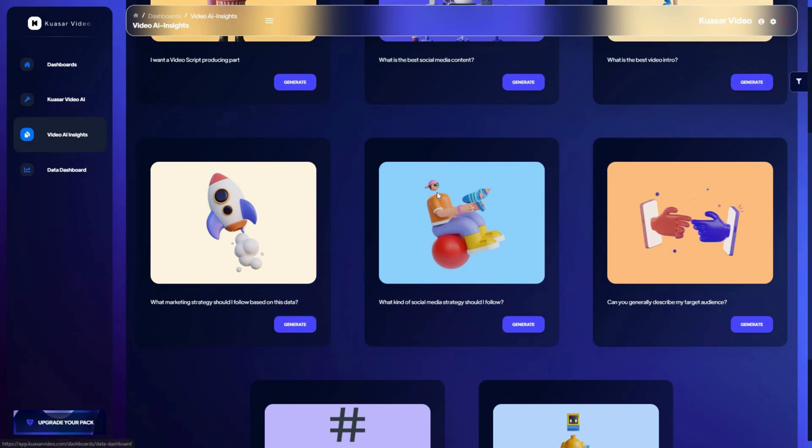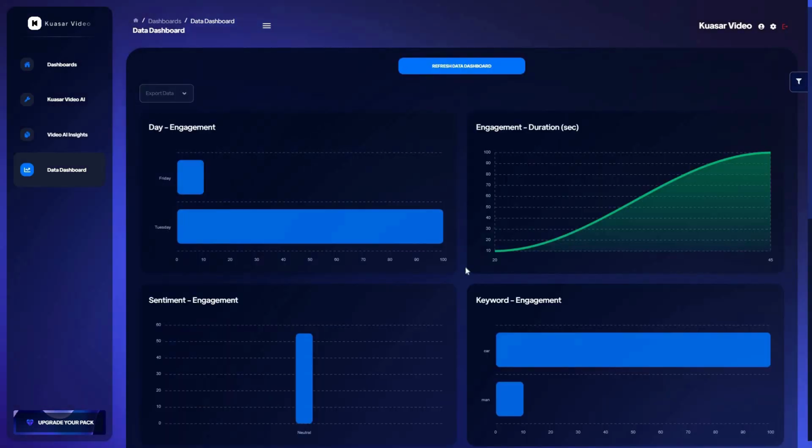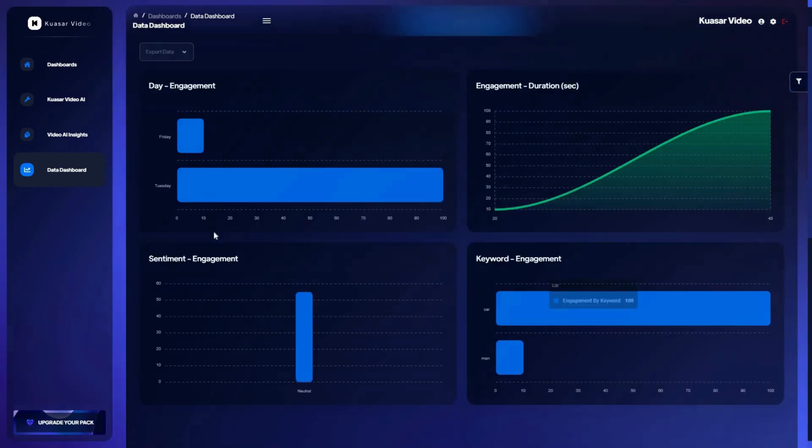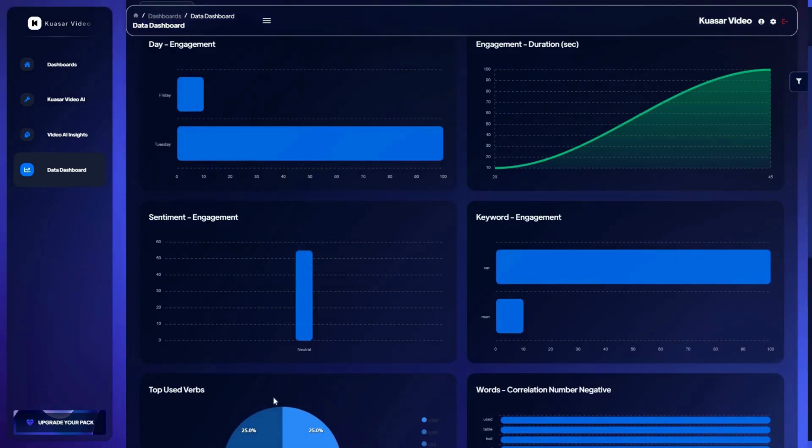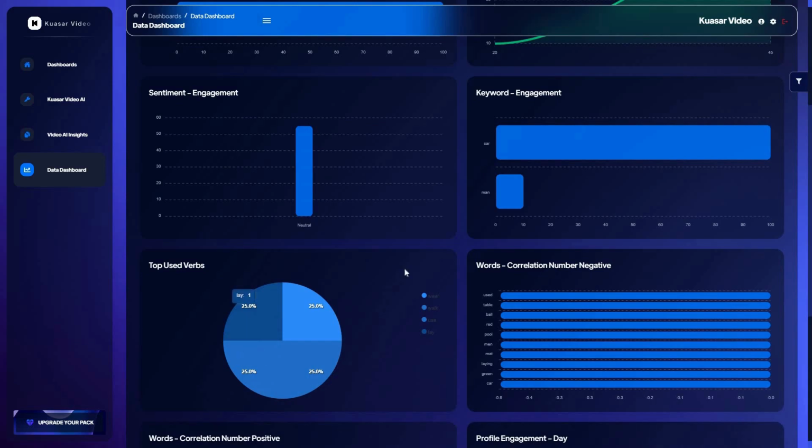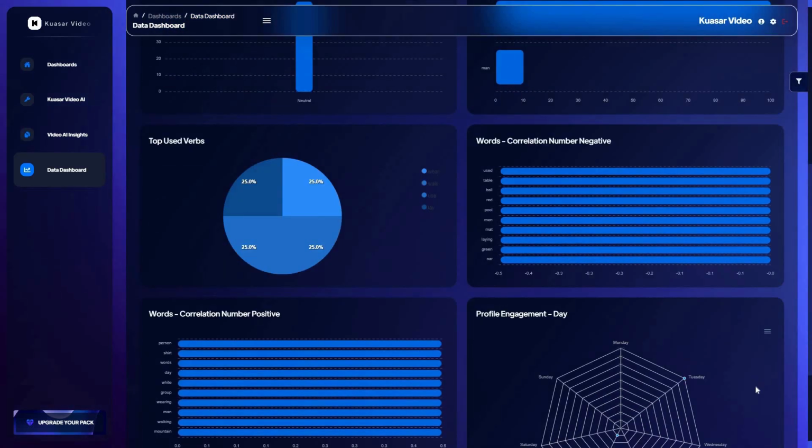And then we have this data dashboard. Here you can see some statistics such as the engagement, engagement duration, sentiment engagement, keyword engagement, top used verbs, words, correlation number negative. So these are some of the stats.